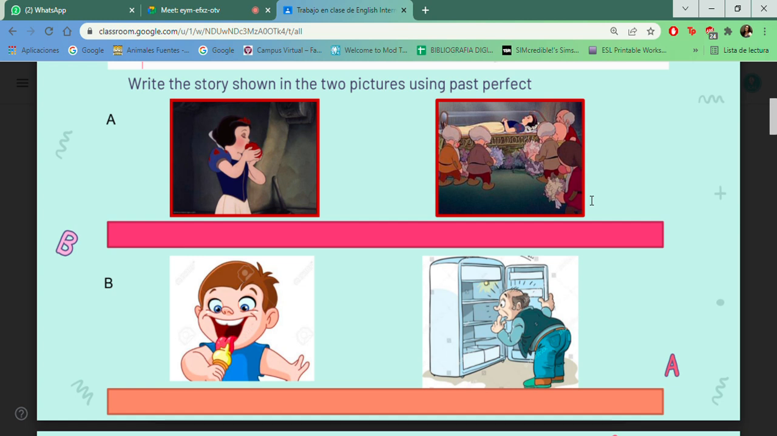They saw, I don't know. Snow White was sleeping for a long time, but they didn't realize that she had eaten a poison apple. Poison apple. Apple, sorry. Yes. I think they knew about. I don't know. I don't remember the movie. Well, we can say when the dwarves arrived, Snow White had already eaten the apple. Maybe we can say. Yes.